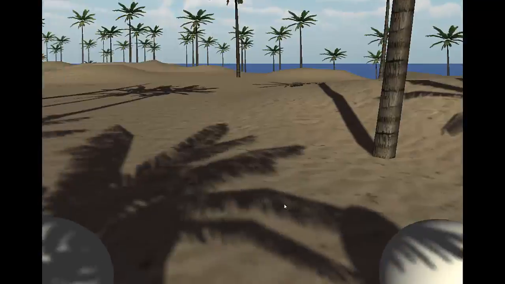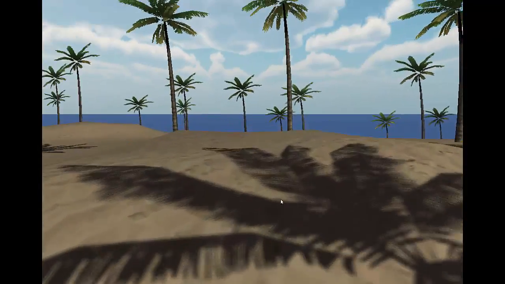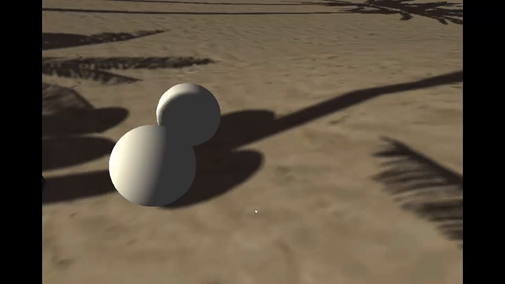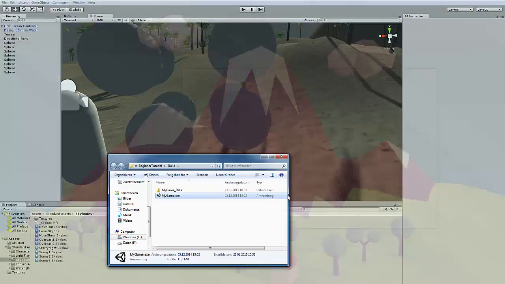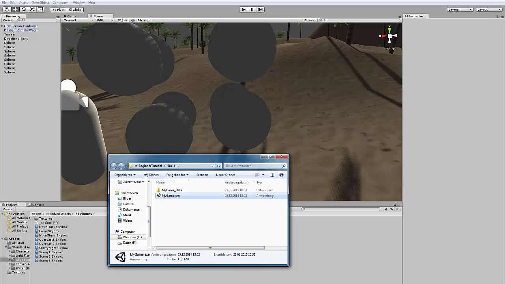Nice. Okay, my quality settings were too low, but okay, you know how to use this kind of stuff. Okay, I hope I could help you.